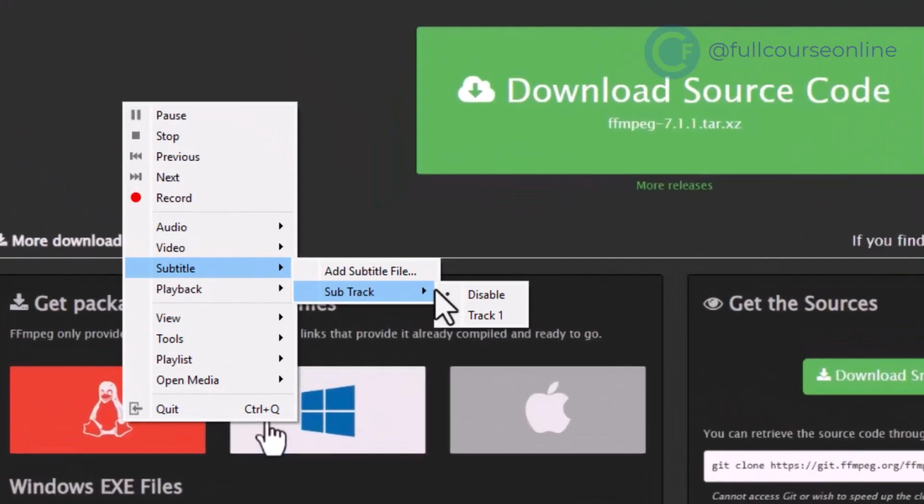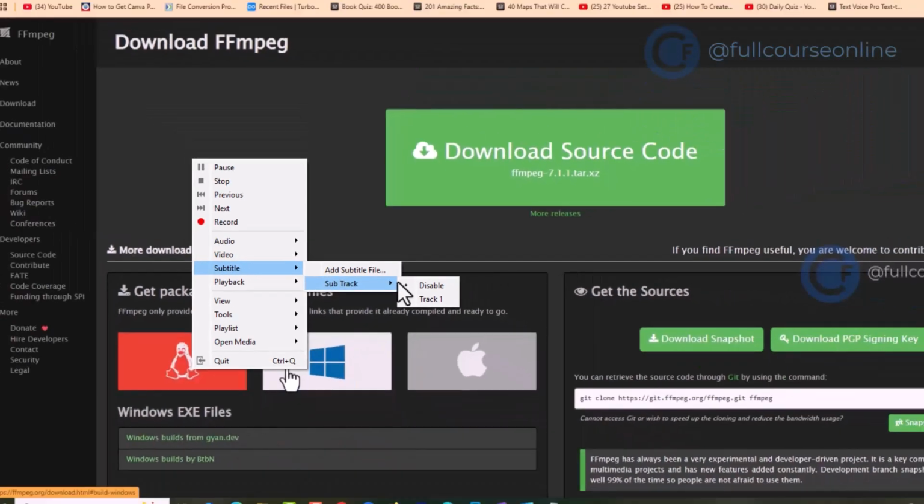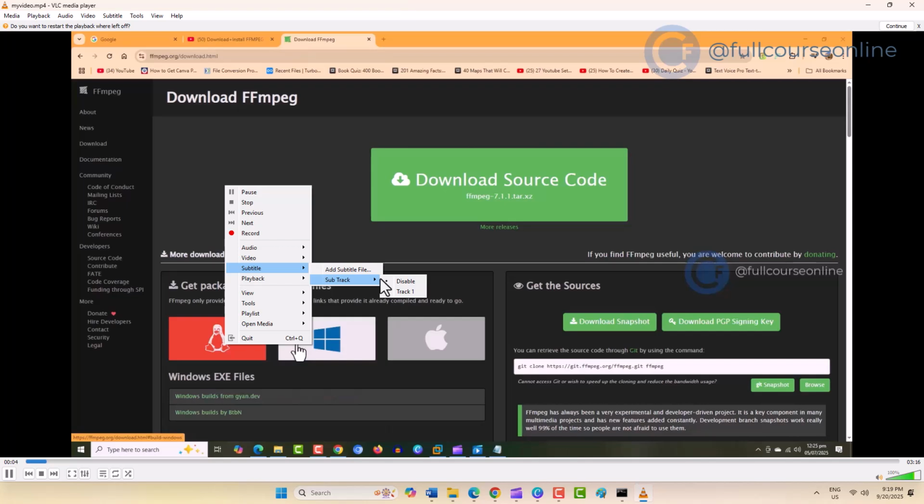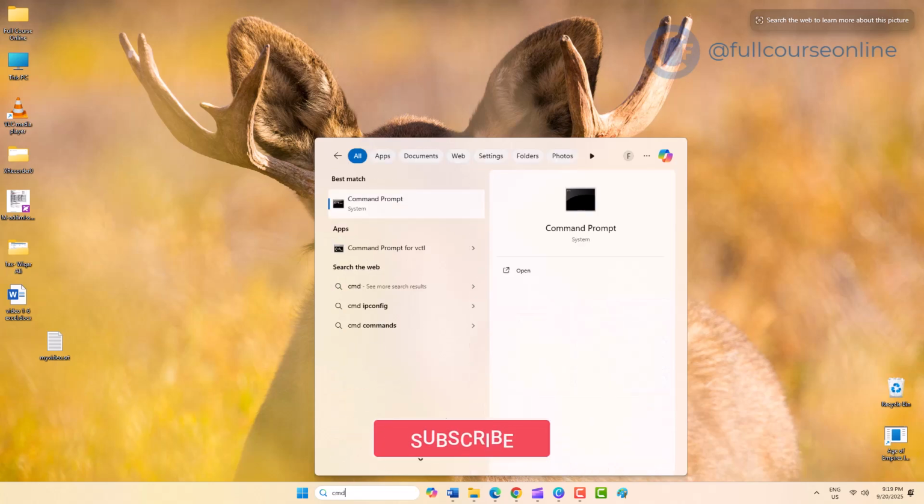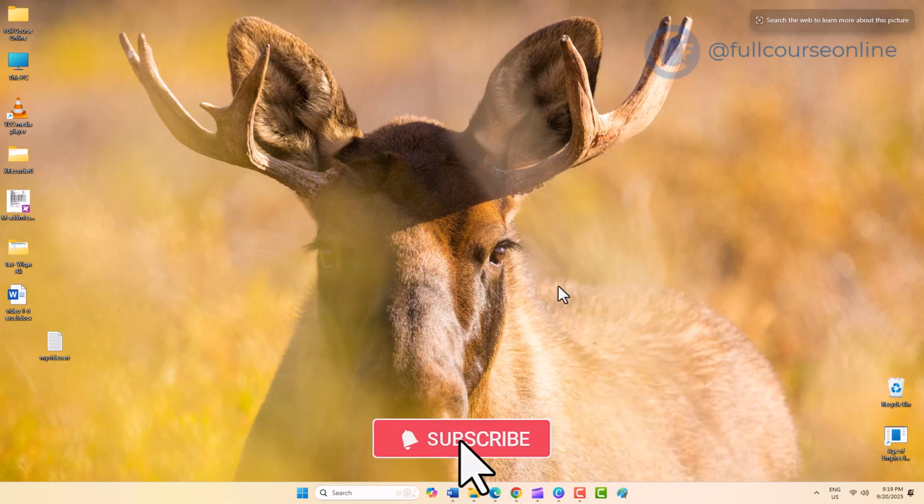These subtitles can be optional, and many media players allow you to turn them on or off. But in some cases, you may want to remove these subtitle tracks completely. For that, FFmpeg gives us a very simple command.